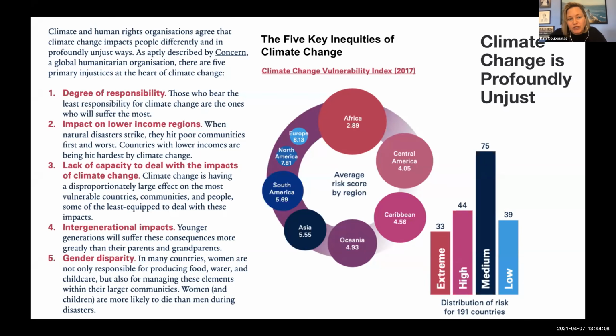From the degree of responsibility, those who bear the least responsibility for climate change are the ones who are feeling it and suffering the most, to the way that it's impacting lower income regions of the world, to the way that it's impacting communities and nations and places around the world that have the least capacity to deal with those impacts, to the intergenerational impacts that it's having. Our youth are going to unfortunately inherit quite a mess from us, and it's going to be obviously worse than their parents and their grandparents. And then there's massive gender disparity in terms of how climate change is impacting people. Next slide.